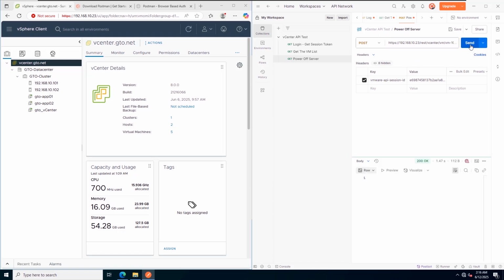That's it. We used Postman to control vCenter: session ID, VM list, power off, and power on.